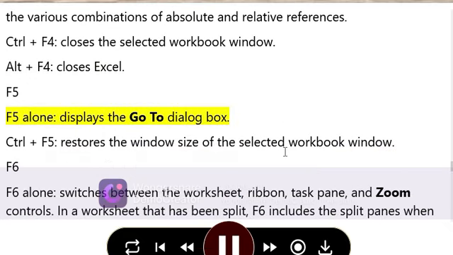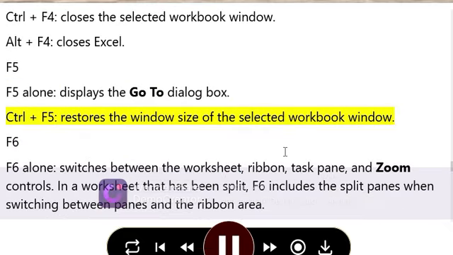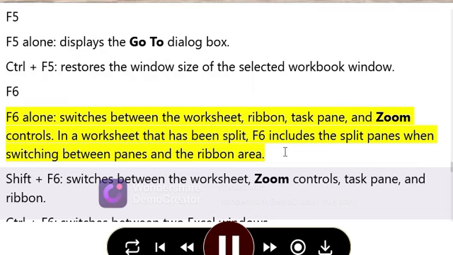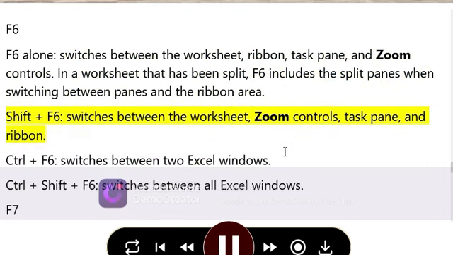F5. F5 alone displays the Go To dialog box. Control plus F5 restores the window size of the selected workbook window. F6. F6 alone switches between the worksheet, ribbon, task pane, and zoom controls. In a worksheet that has been split, F6 includes the split panes when switching between panes and the ribbon area. Shift plus F6 switches between the worksheet, zoom controls, task pane, and ribbon.